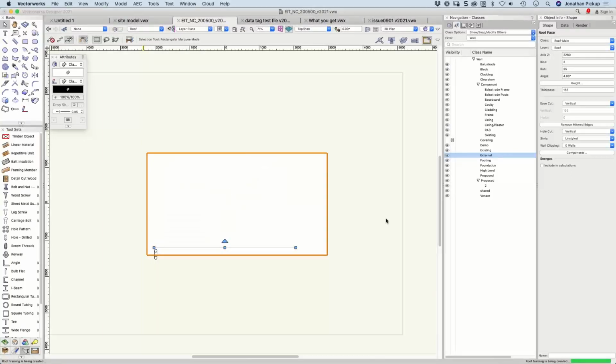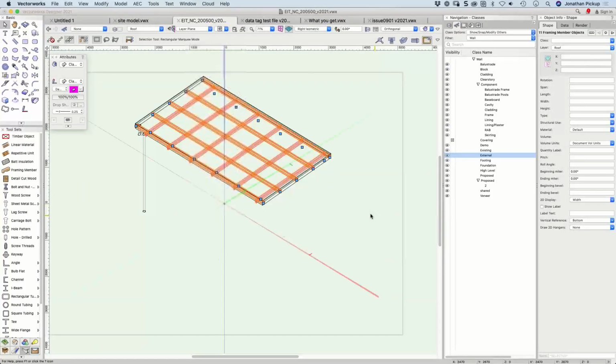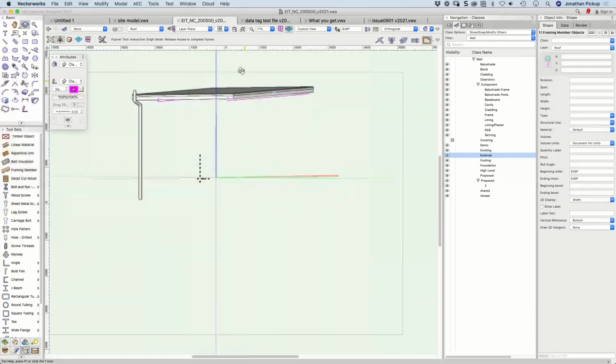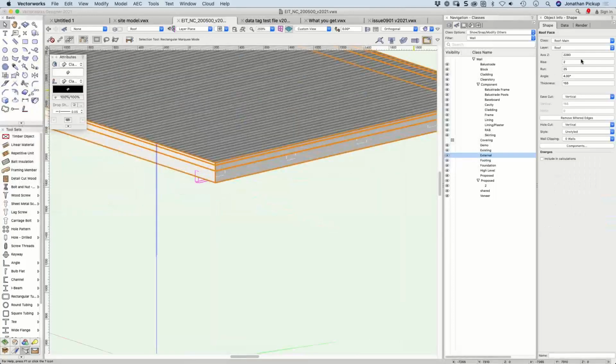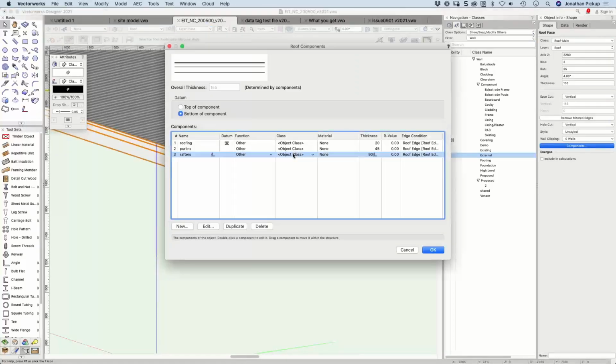Click OK, and it should create all of my objects for me. Now it's difficult to see them because I've also got these roof components here. So what I quite often do is get the roof face, set the components, and assign these to classes as well.